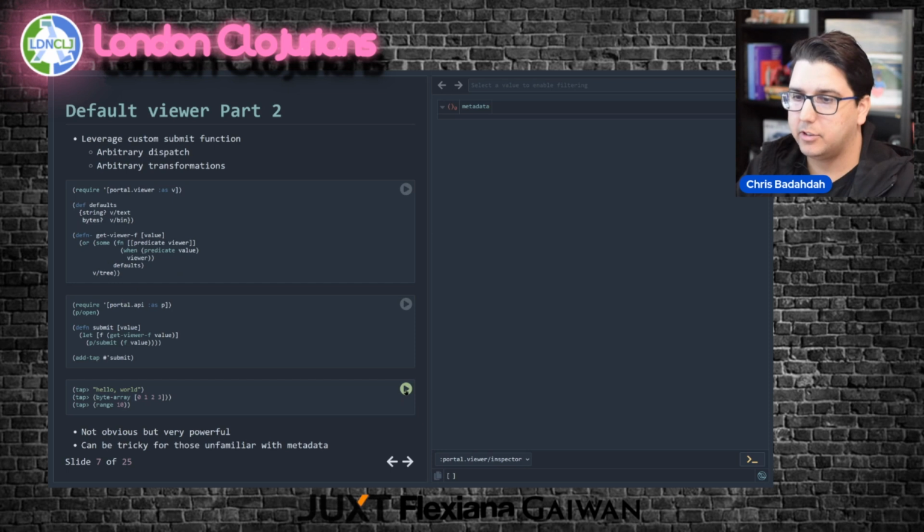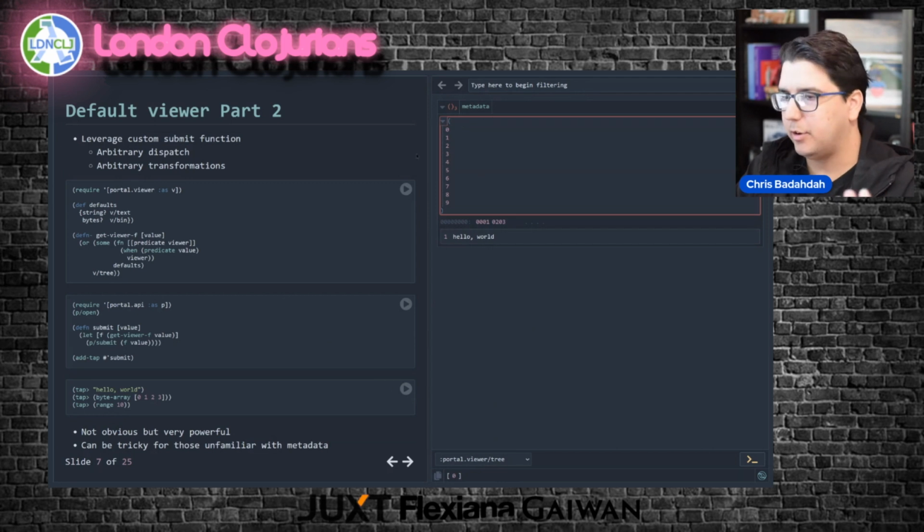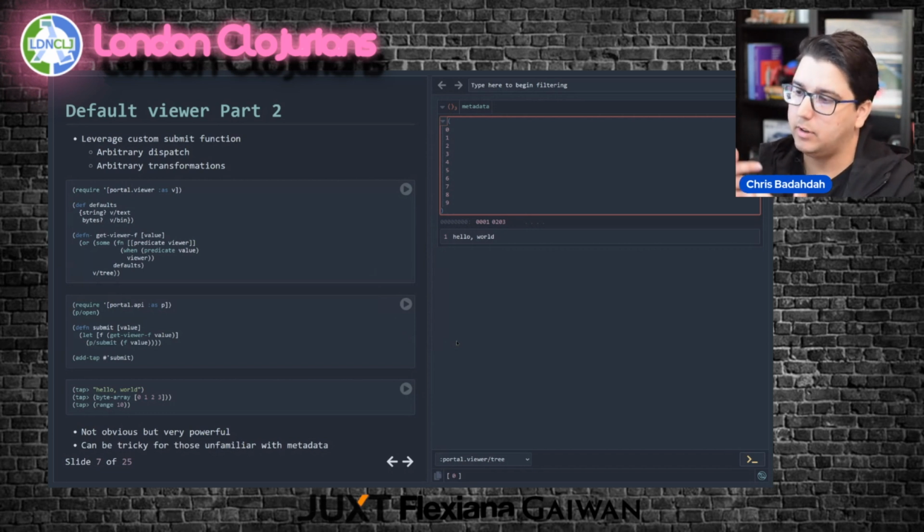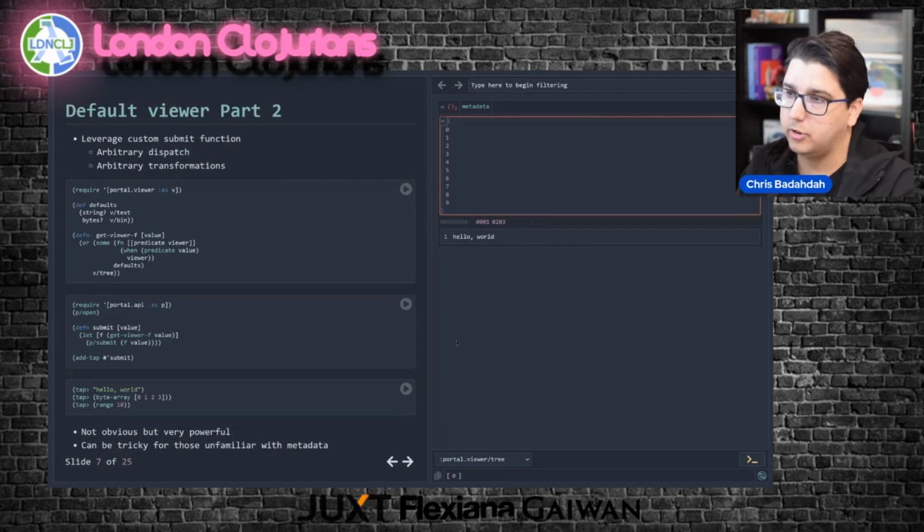And so now when I submit these, you can see for the text value, I got the text viewer right here. For the binary value, I got the binary viewer. And for everything else, I got a tree viewer. So this isn't super obvious, but it's really powerful because it lets you do all types of things that you don't even need to concern yourself with Portal's internals necessarily, but still get a lot of leverage out of customizing how you interact with Portal.